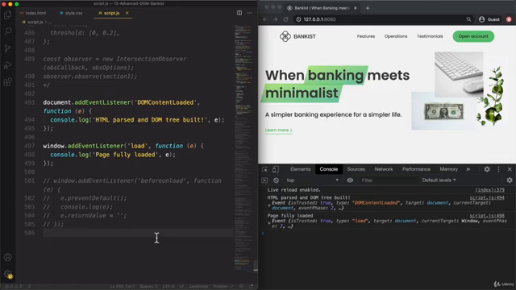So that's the 3 events that can be quite helpful in some situations, and especially this one, I would say. All right. And now in the next video, to finish this section, we will take a closer look at this event and at different ways of loading scripts in HTML.